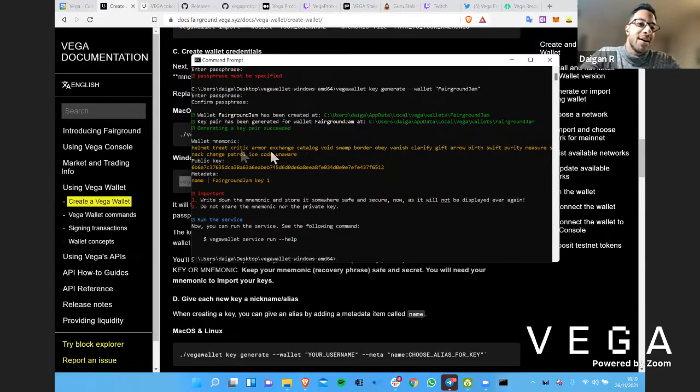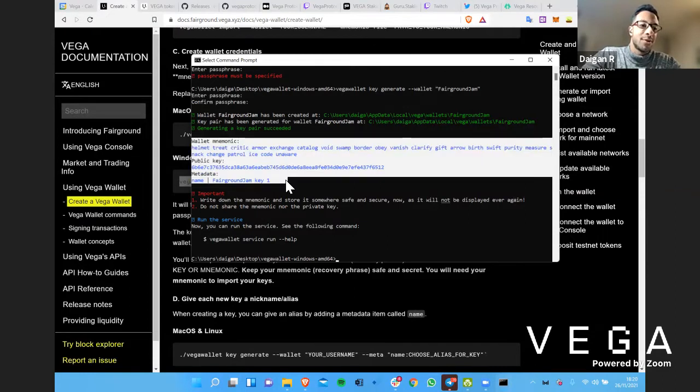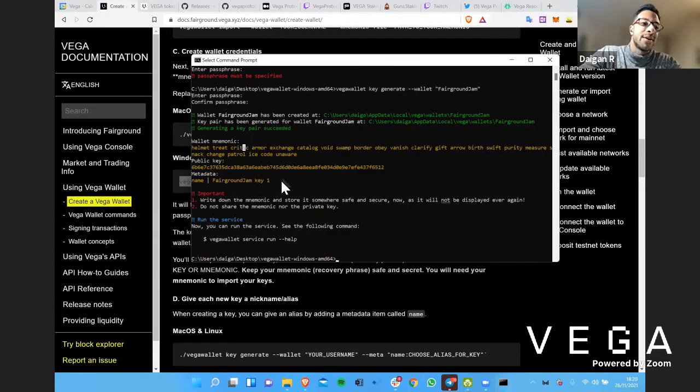So you can see I've now created a wallet, and it says generating a key pair succeeded, and this is the mnemonic, and this is the public key, and this is the name metadata for the wallet. And you should take care of this information because this is the only time, it says here, it will not be displayed ever again. So this is the only time you'll see this mnemonic, and you should save it. I would just copy this, Control-C if you're on a Windows PC, and save this somewhere safe.